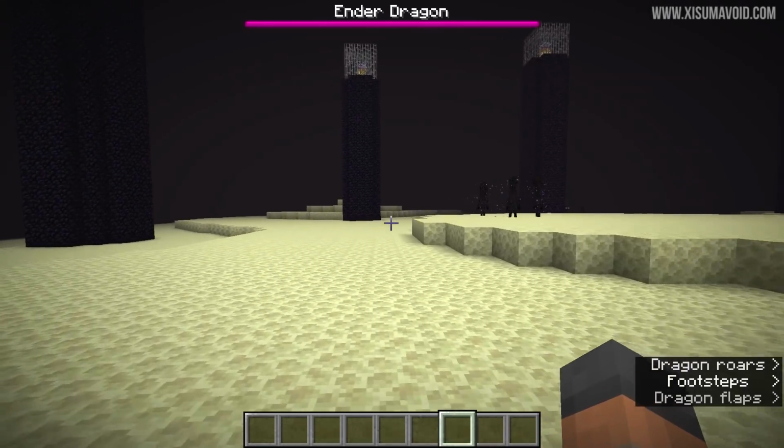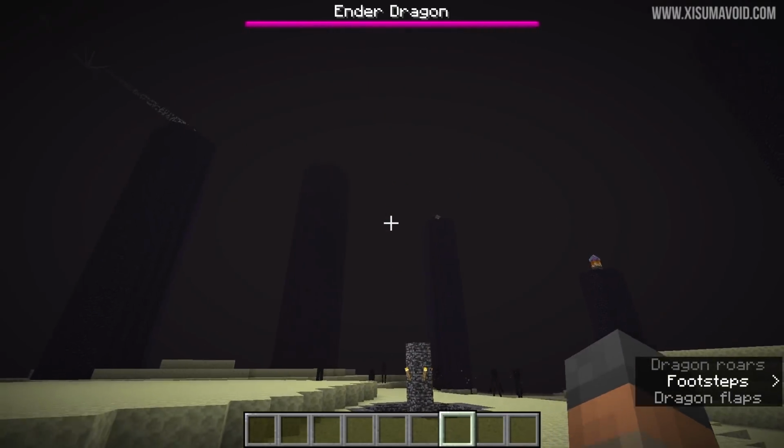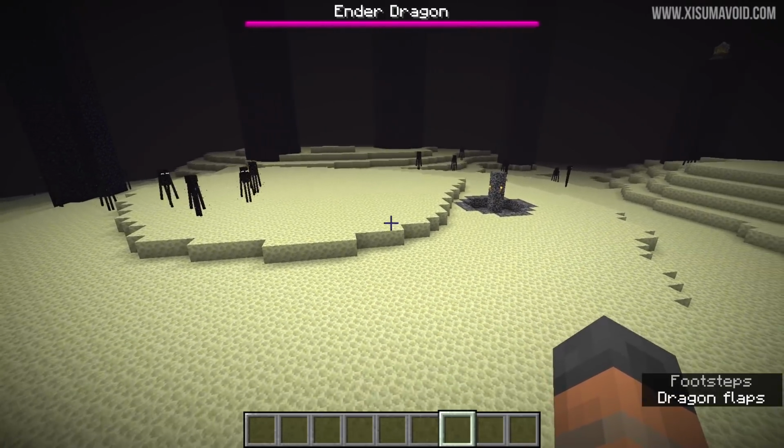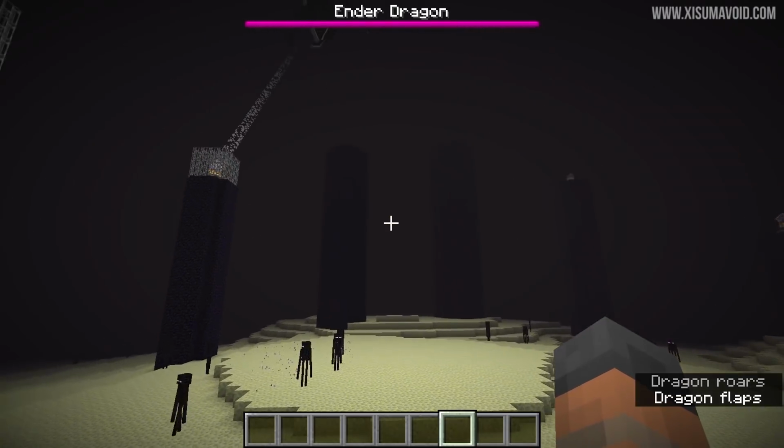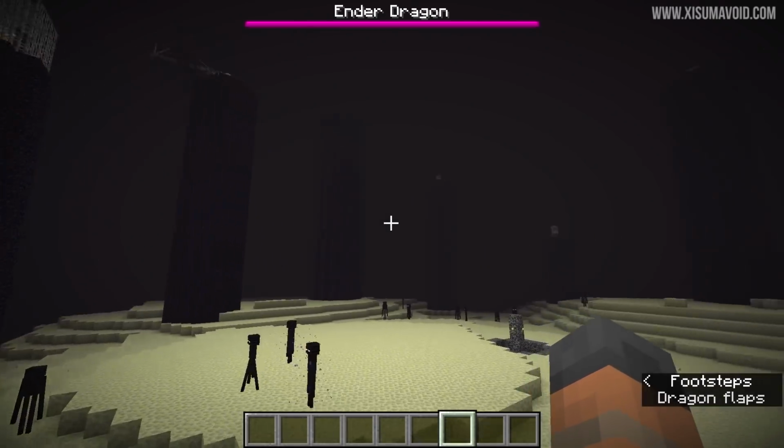And a great way to test that is here in the end dimension. So even though we've got the full brightness going on and things are visible, we don't get that crazy fog effect like you would with night vision.